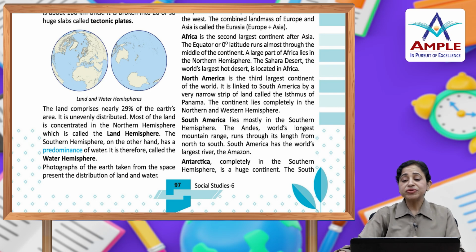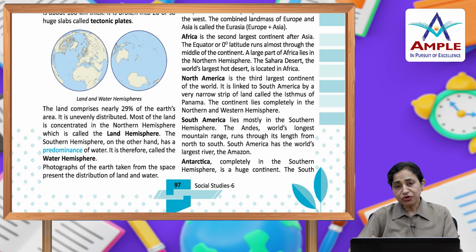It is linked to South America by a very narrow strip of land, which is called the Isthmus of Panama. The continent lies completely in the northern and western hemisphere. Now let's read about South America. This lies mostly in the southern hemisphere. The Andes, world's longest mountain range, runs through its length from north to south. South America has the world's largest river. क्या नाम है? The Amazon. Very good. Okay, underline कर लीजिए प्लीज क्विकली बच्चों.